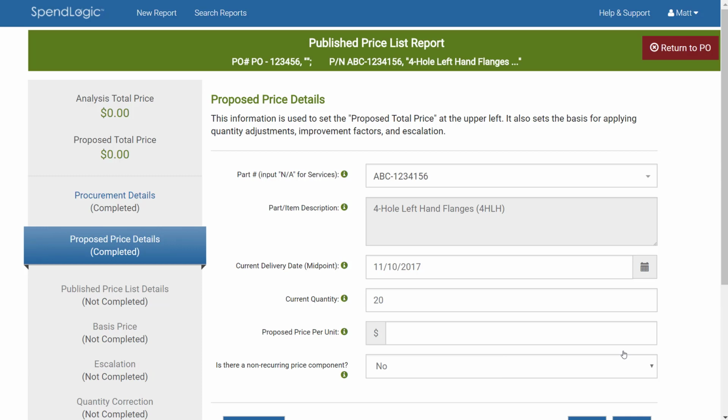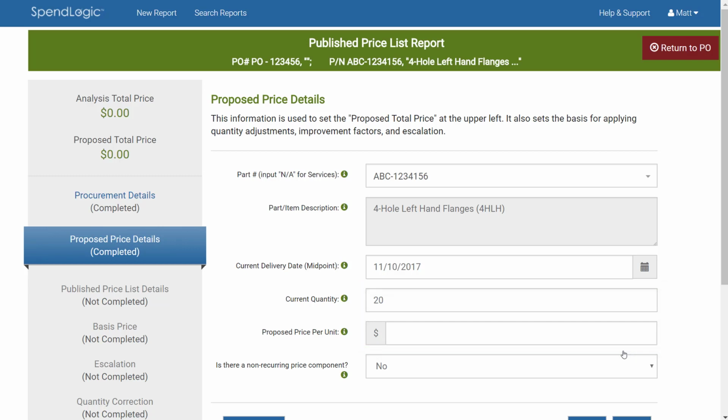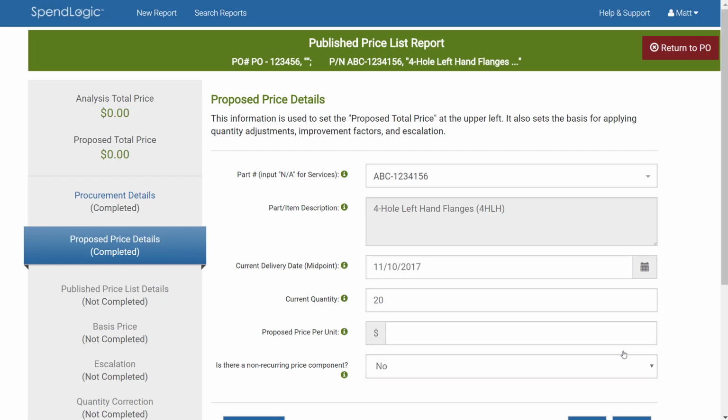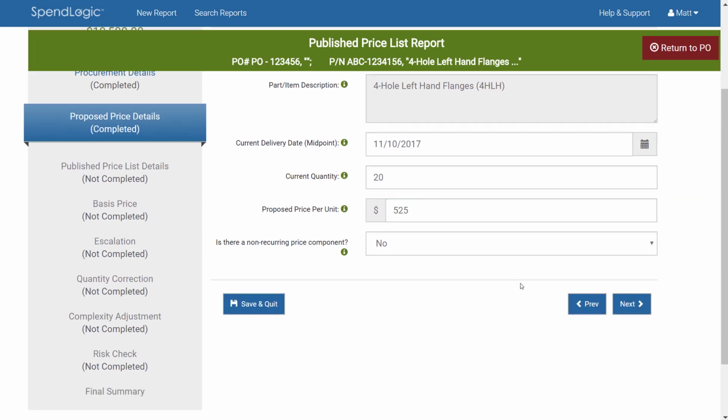If you have only one delivery date, that's what should be entered here. Current quantity and proposed price per unit refer to the quantity and price that were proposed by the supplier. Be sure to enter only the recurring price in price per unit. If your procurement has non-recurring, it needs to be broken out of the per unit price. The purpose of this is to ensure that the system maintains its accuracy. When you're done with this page, click Next.